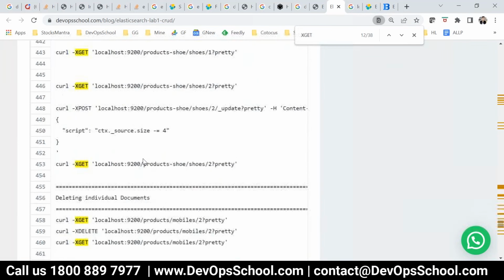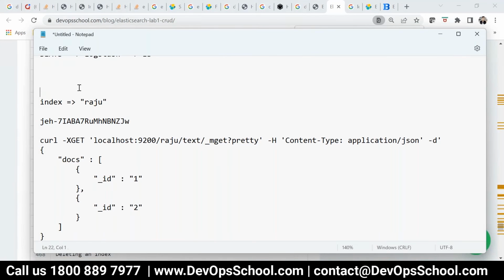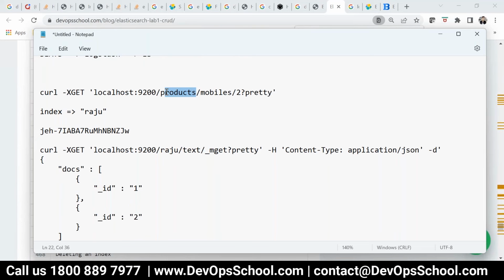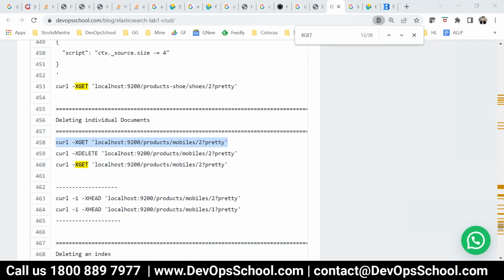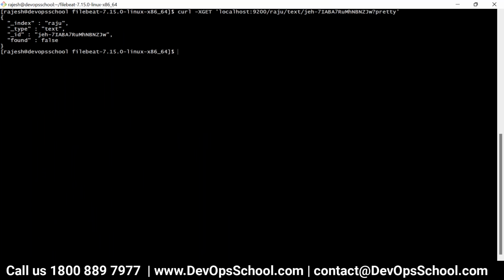I think I know that command, and it is here. So guys, this command will show me one document from which index, Raju, and what is the type, text type, what is the document ID, this is the document ID, and pretty format. This is one document out of so many I'm showing you. I'll teach you how to write all these queries. This is not difficult, and here it is. Okay, this document ID says it's not found. Did I run something wrong? Maybe a copy paste mistake has happened.